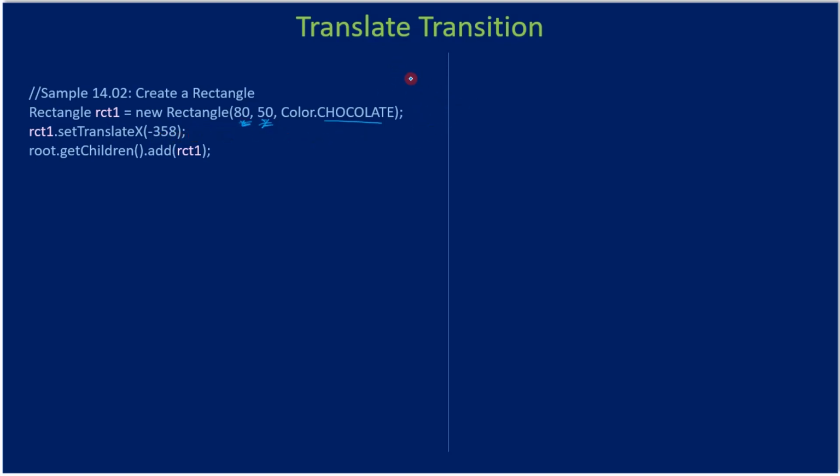So here is a positive and this one is the negative direction. So from origin we are moving towards the left and minus 358. So that's where we are locating it initially. Then we are adding the rectangle to our stage.